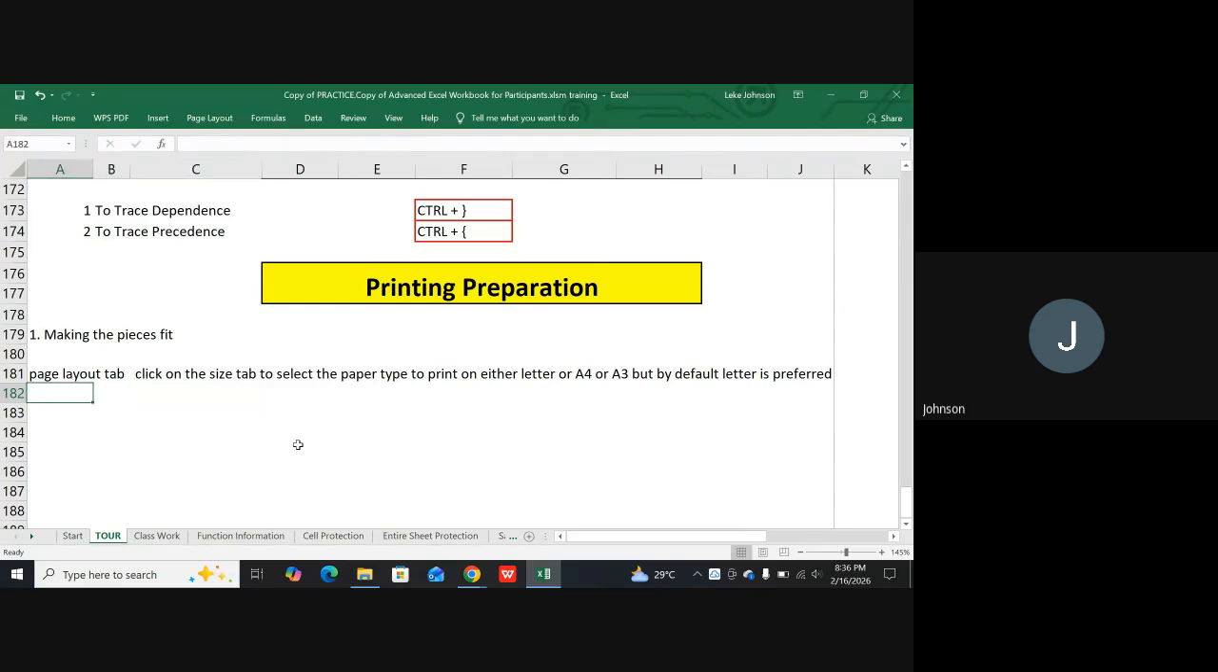Then the next thing I also talked about is how to check your print preview.